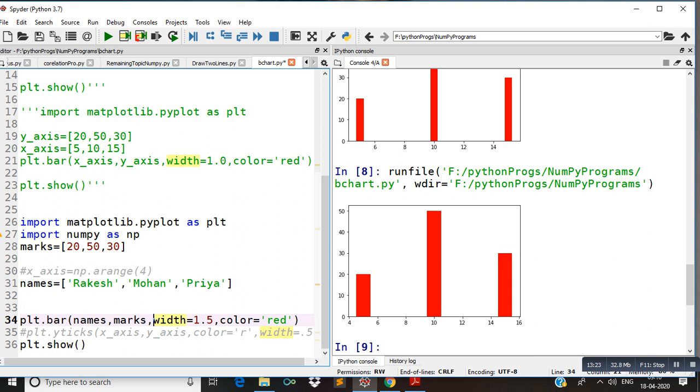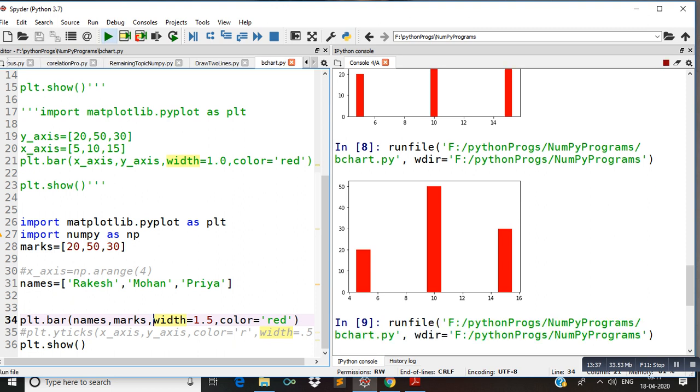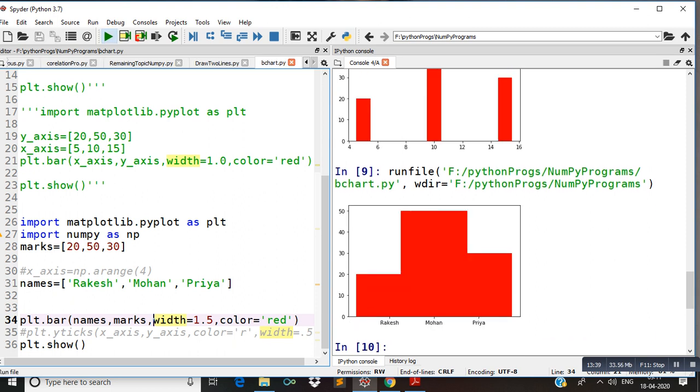Here actually the 1.5 value is more. Now you can see this is the proper result of this program. So in this way we can create a bar chart between names and marks of a student.